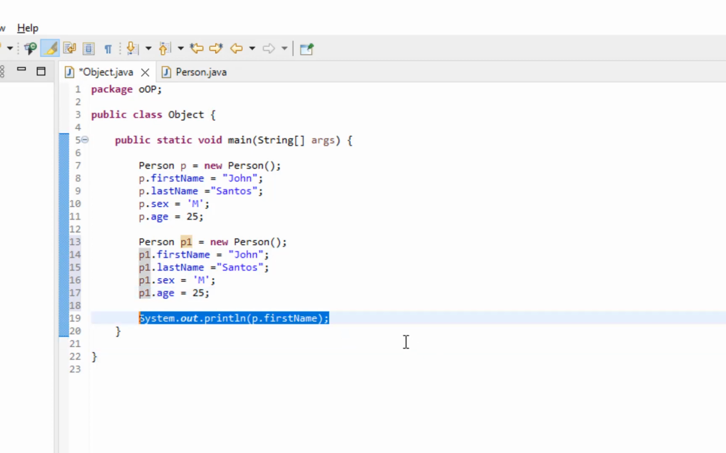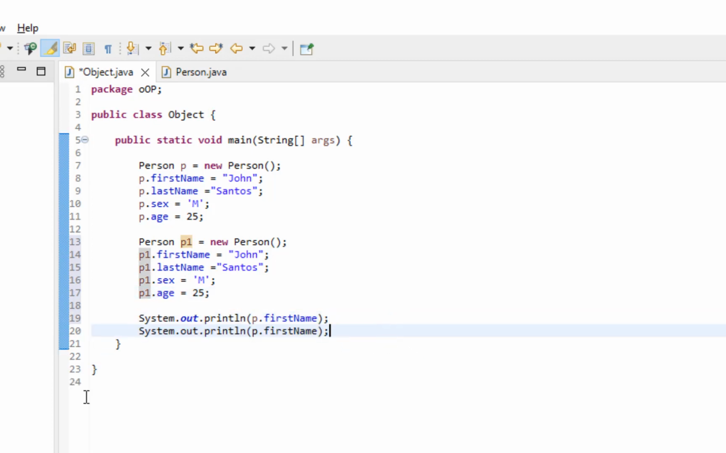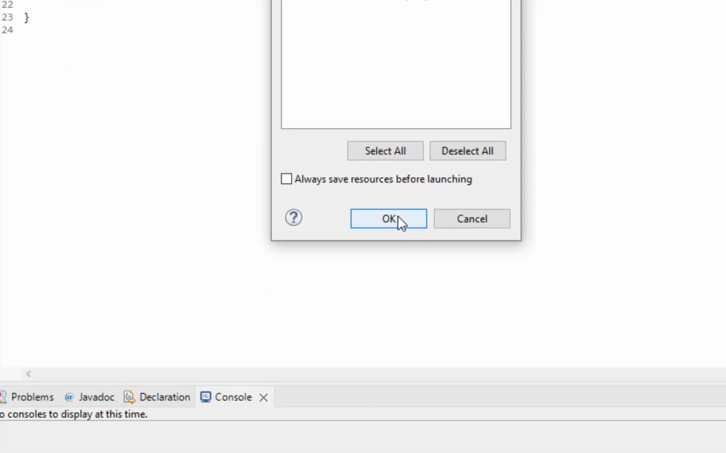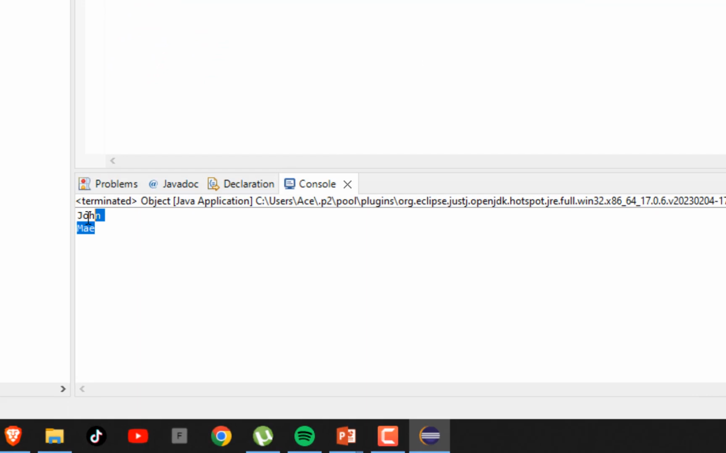I'm gonna print this one again, then I'm gonna write p1. So the output is John, and we're gonna change this one to May. Okay. With F. So it's John and May.